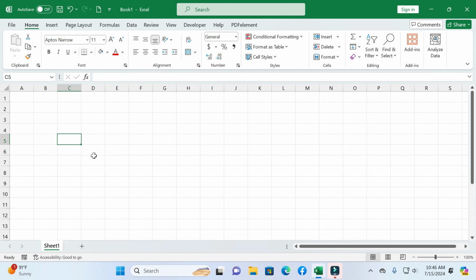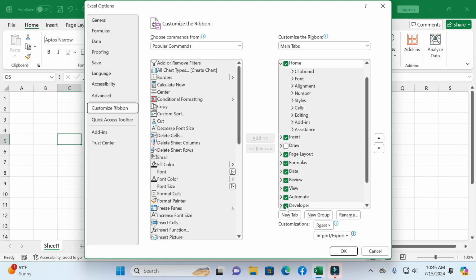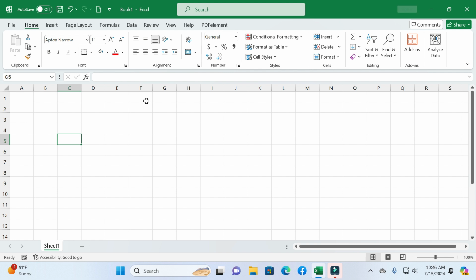If you want to unselect or remove the developer tab, just right-click the mouse and then again click on Customize Ribbon, and here you can see the developer option. Just unselect the developer option and then click on OK. You can see the developer tab is removed. So guys, in this way you can add the developer tab in Excel or remove the developer tab in Excel.